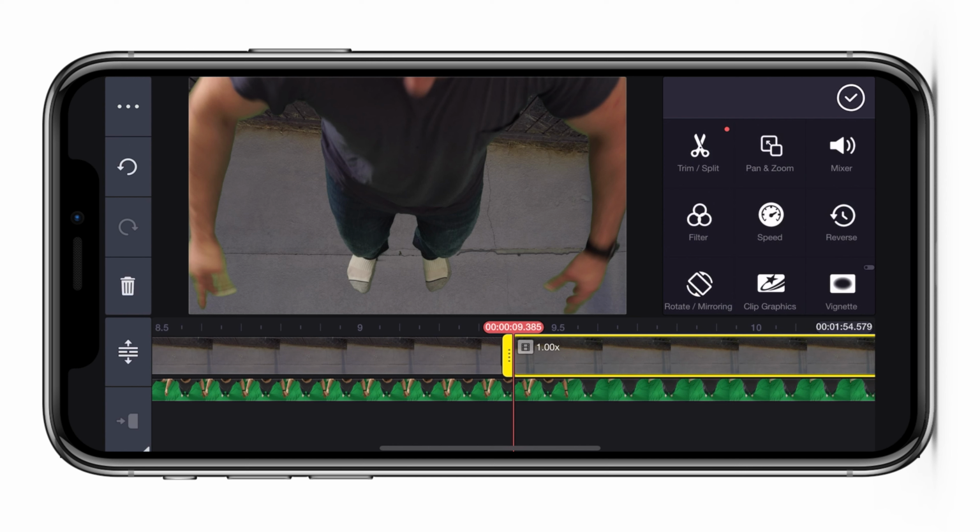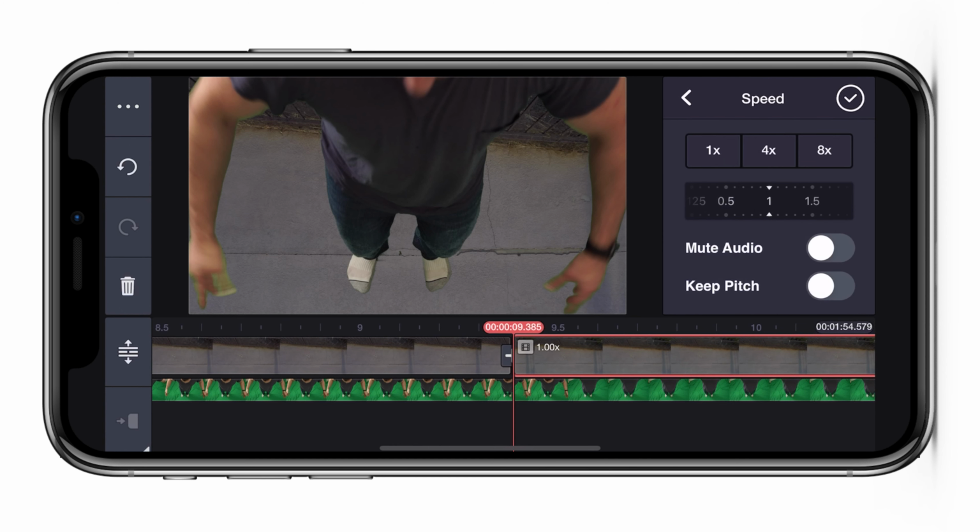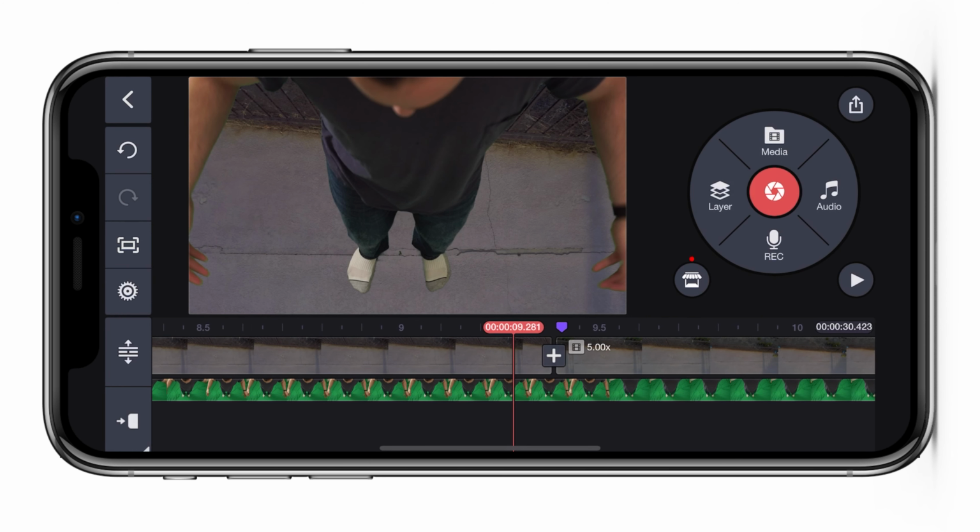Perfect. Now where the drone clip starts to actually play, we're gonna increase the speed to about 500%, and then select the check mark. Now depending on your phone's processing speed, it might play back a little bit choppy. So you might have to render this project out before you can see the full effect. And that's basically the effect.